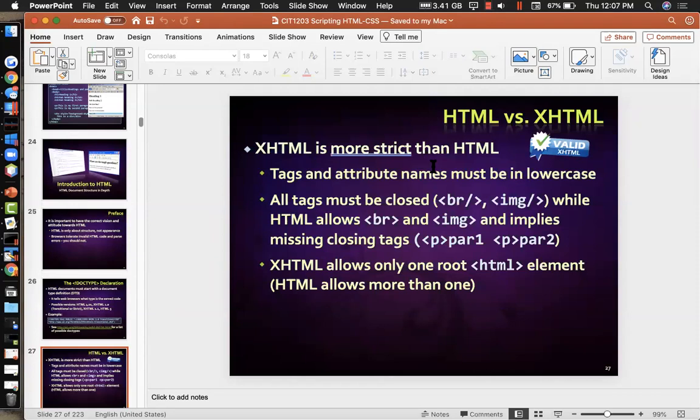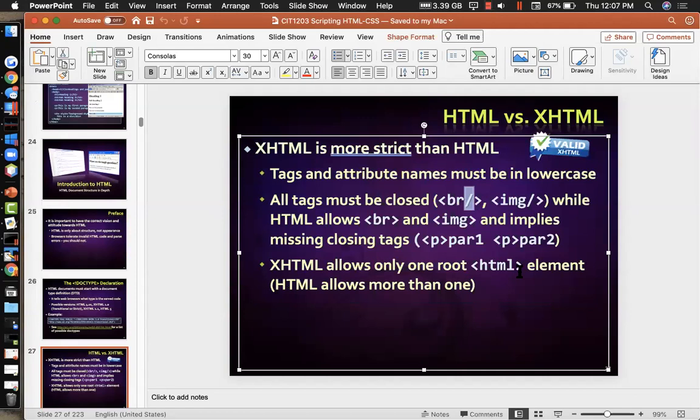XHTML is more strict than HTML. All tags and attribute names must be in lowercase. All tags must be closed or self-closing. I mentioned that last time. Self-closing tags are the ones where you don't need a separate close image tag. So when you create your image, you should just put a slash at the end of it to mark that the tag has closed itself. HTML allows self-closing tags and tries to imply missing close tags.